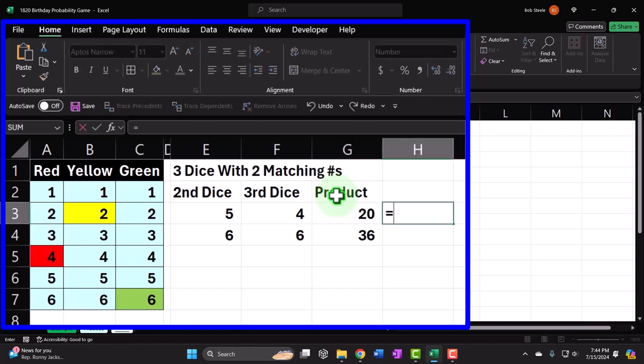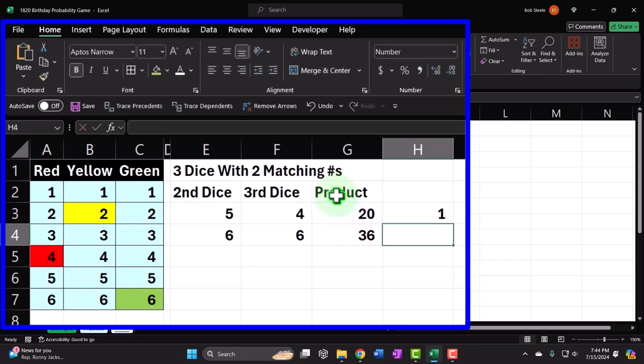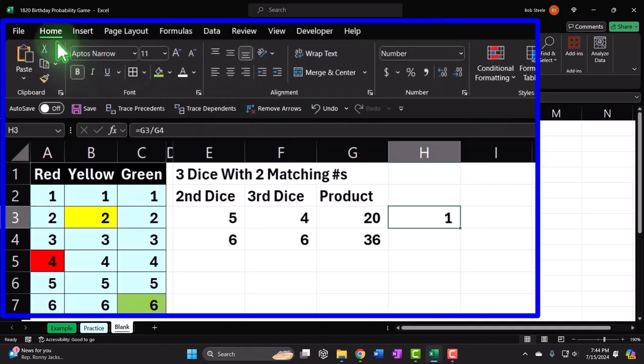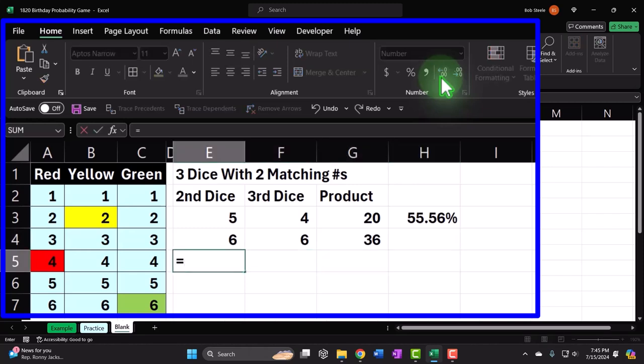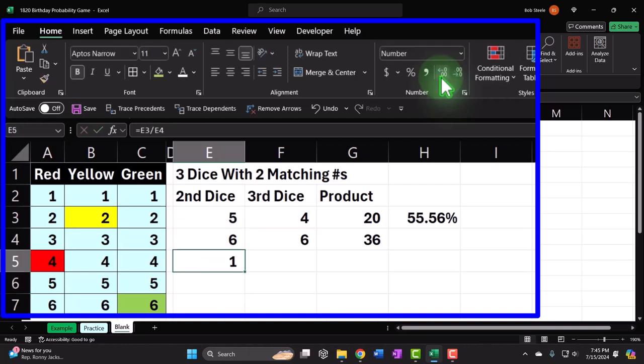So I'm going to say this will be 20 over 36. Let's percentify that to recognize. Home tab, number group, percentify, adding some decimals. There we have it. We can also do it this way. We could say this is going to be equal to 5 divided by 6. 5 sixths is going to be equal to, percentify to recognize. Let's add some decimals. So 83.33%, that the second dice doesn't match the first one.